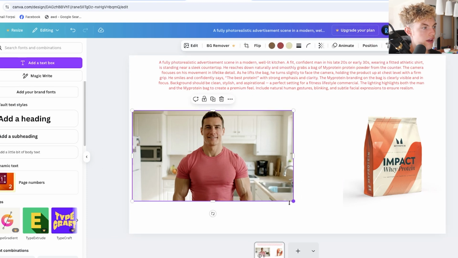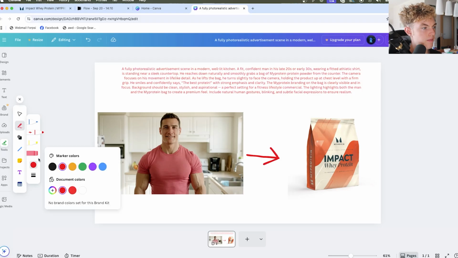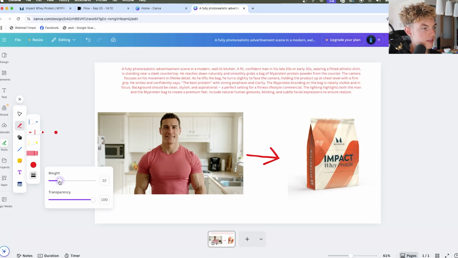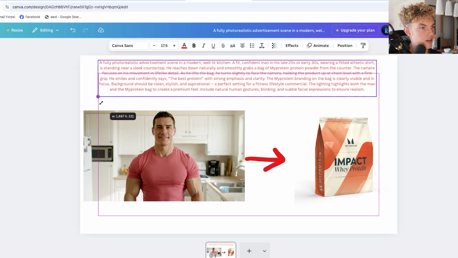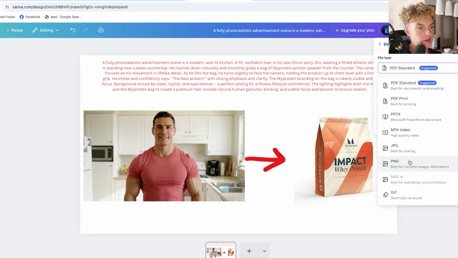So I'm going to go ahead and go to the tools section on the left. Here it says draw. I'm going to use this tool. I'm going to draw an arrow. So I'm going to go like this. Perfect. I can even make that a bit thicker. Let's see, weight. I'm going to make that a bit thicker. Perfect. And I'm going to make the text a bit bigger as well. Now I'm going to go ahead and hit share and download this picture. Let's download it as PNG.